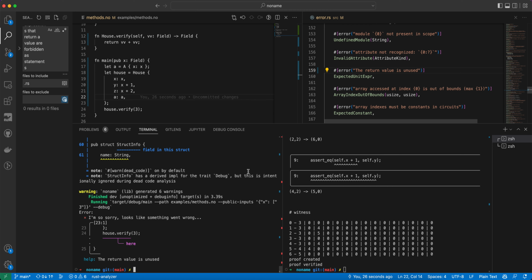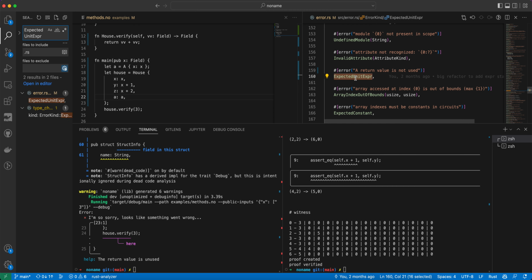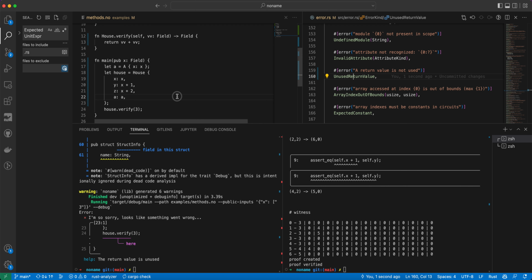A return value is not used. Maybe is not used. All right. Anyway, that's not a great error. Name symbol unused return value. Okay, that'll be better.